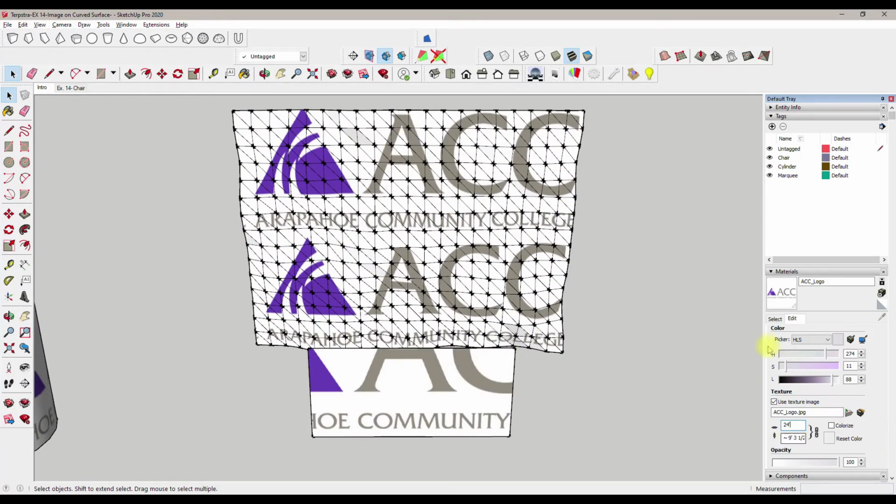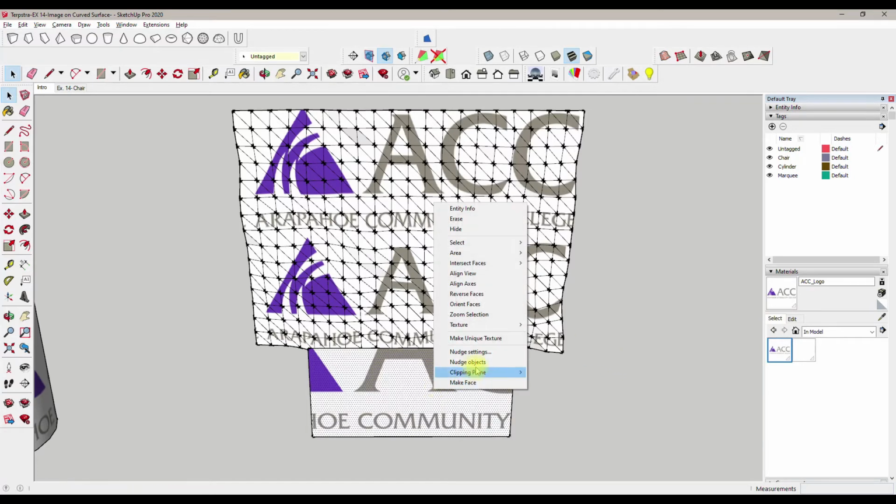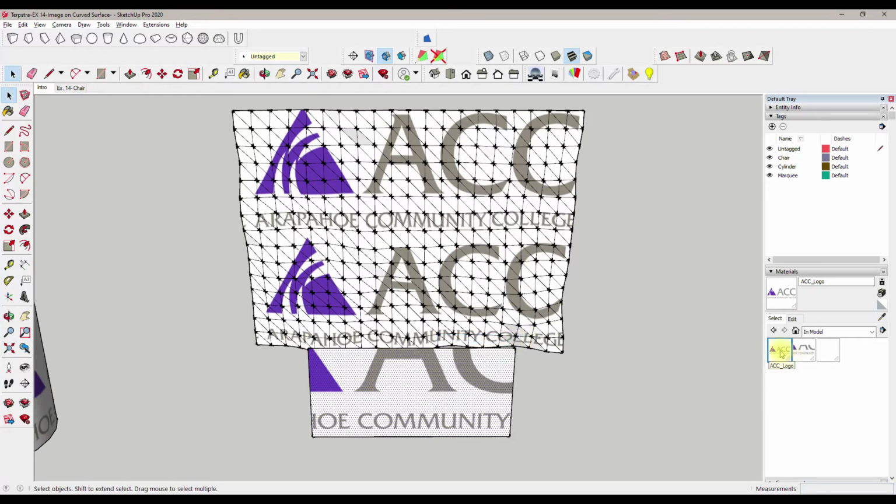You can also save this projected texture so you have one image that is projected and another that is not. Context click on the texture and choose Make Unique Texture. You can see in your Materials toolbar in the In Model Textures, there is an ACC logo and an ACC logo number 1, which is the projected texture. Delete the rectangle when you're done positioning the texture.